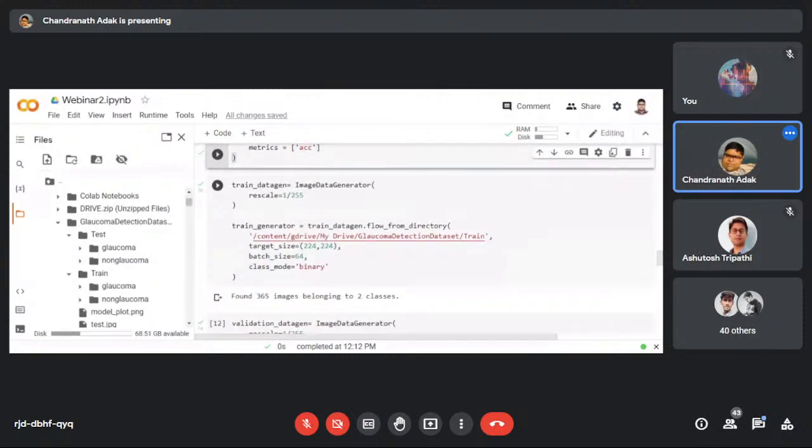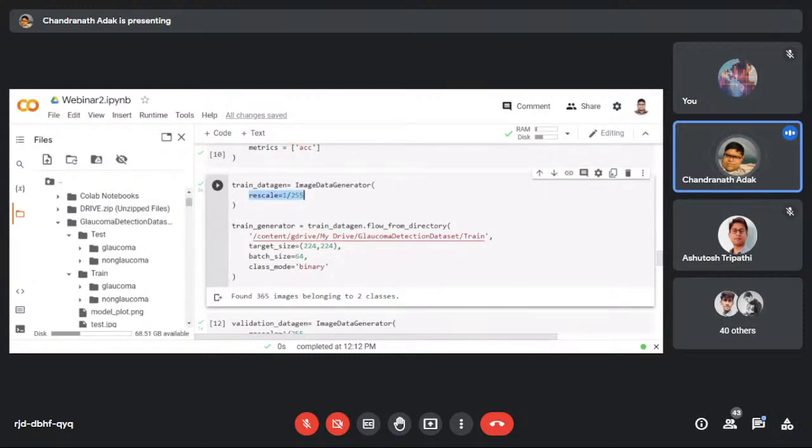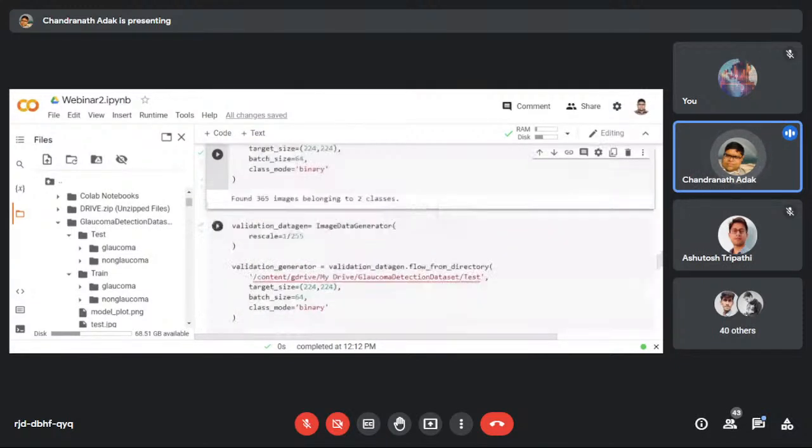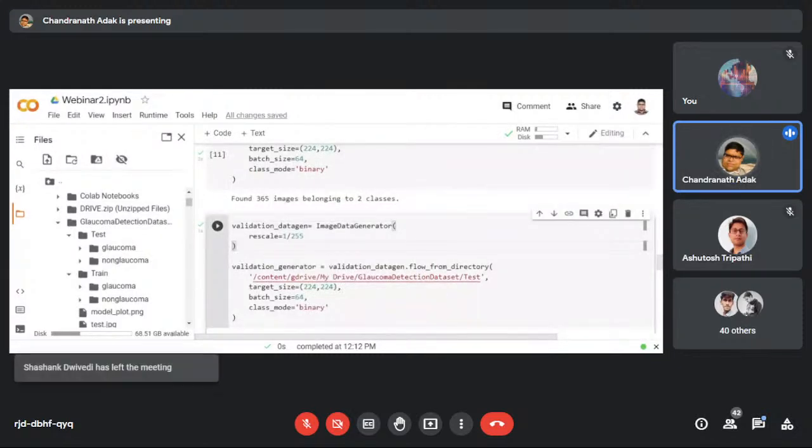Because it is our dataset from this Google Drive, we need to generate images using ImageDataGenerator, and rescale the image using 1/255. Similarly, we have generated the train dataset and the validation dataset. But in the previous example that I showed, the dataset was already in Keras. We don't have to build this type of steps.